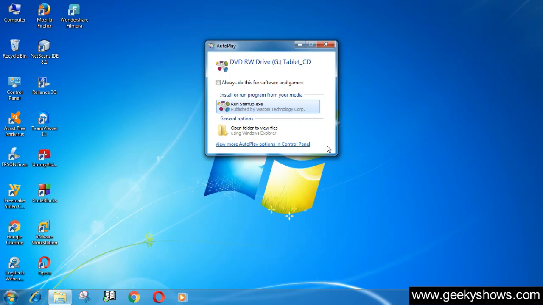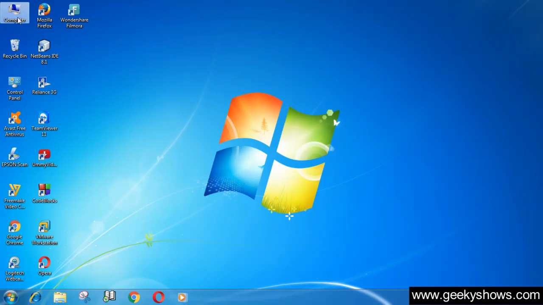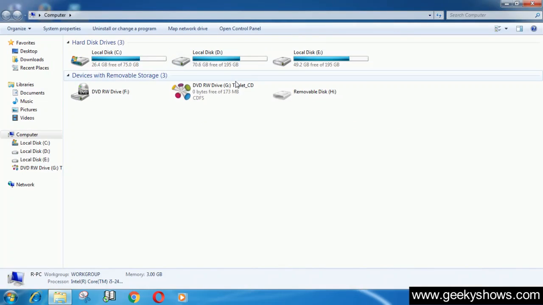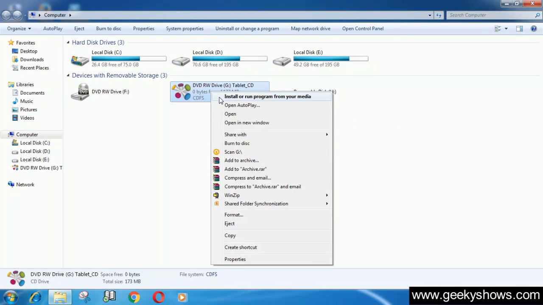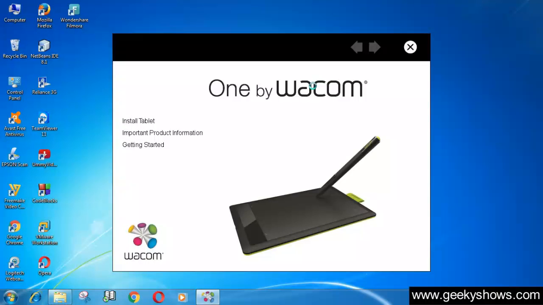After inserting your DVD, you will see a window like this. This is the autoplay window. If you didn't get this window, then you can go to My Computer, right click here, and click on install or run program for your media. So let's click here. Very soon you will see this screen.